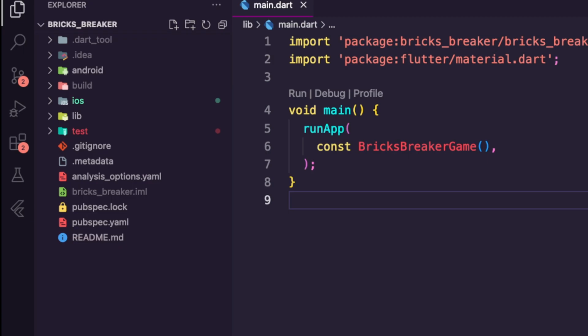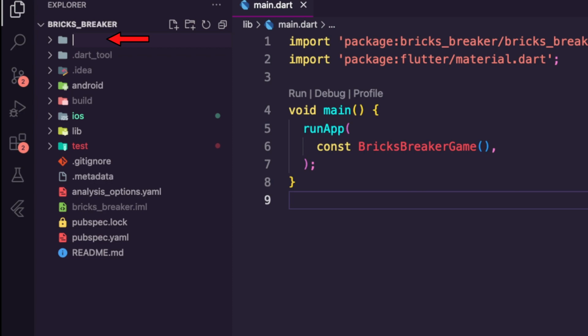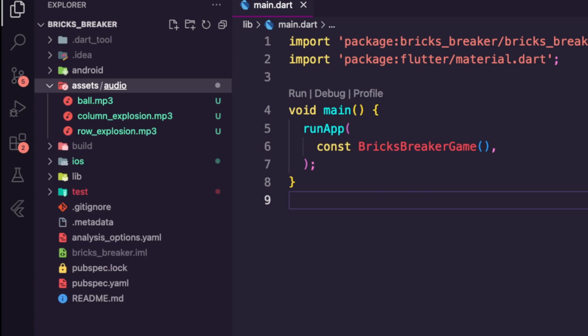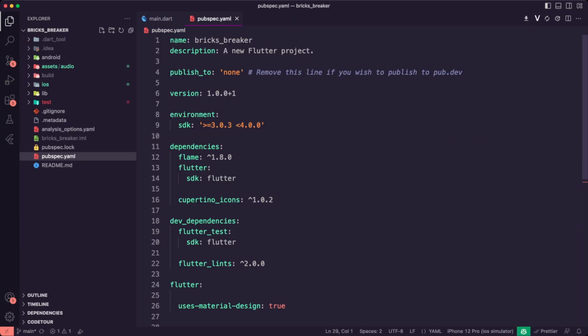I started by creating the folder Assets inside the app folder. Inside it, I created the folder Audio. I then added 3 audio files. Ball MP3 for when the ball collides with the brick. Column explosion and row explosion MP3 files for the power-ups.